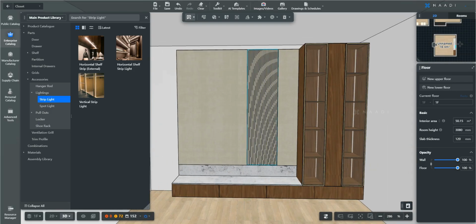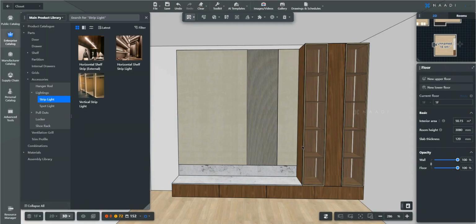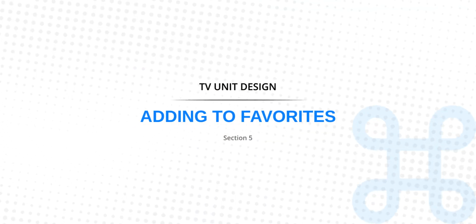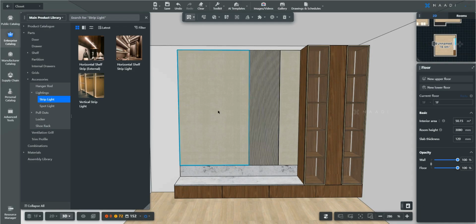So now can you see, we precisely recreated this TV panel from this reference image. So here in this tool, once you have designed your TV units, you have a wonderful option where you can save the specific TV unit design to your favorites so that you can use this for any of your future projects.